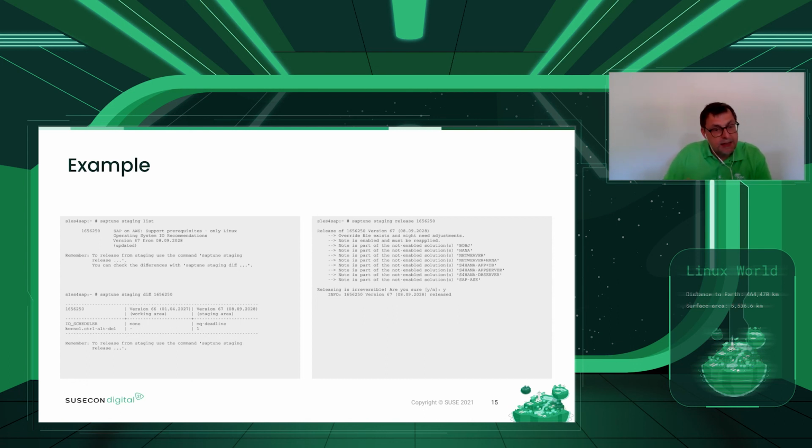And if I'm okay with that, the next step would be to do a saptune staging release. And if I'm doing that, then first there will be a little analysis of the change, and Saptune will give you some recommendations or some hints or some information about what this release would mean. So first, it tells me there is an override file for that note. It's a good tip. Maybe I have forgotten about that. So I should check if my override file is still okay. Maybe I want to adjust it, or maybe I even want to delete it.